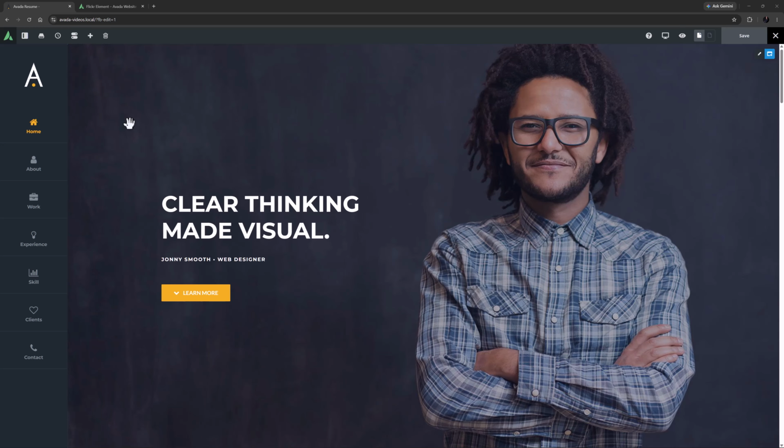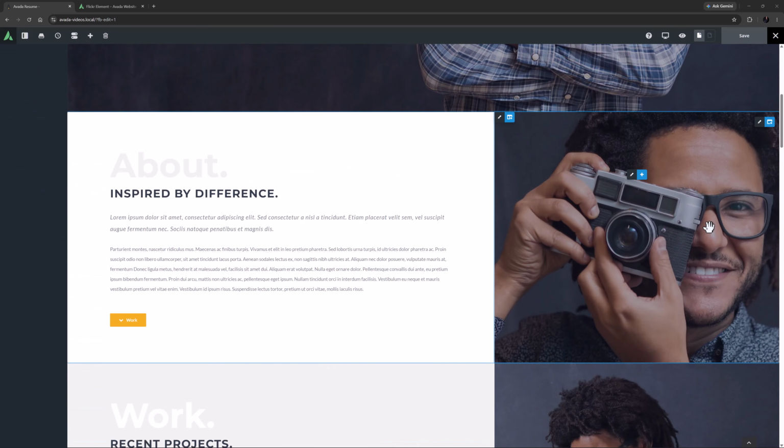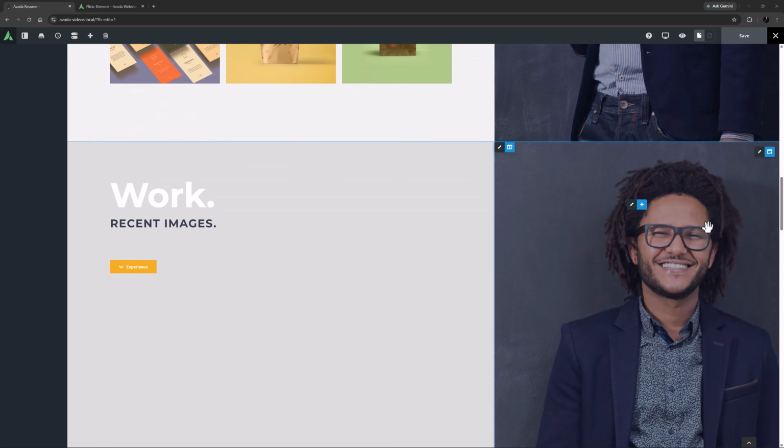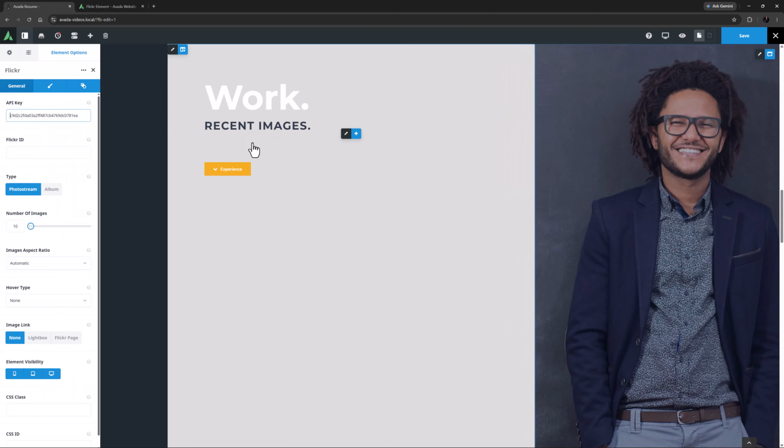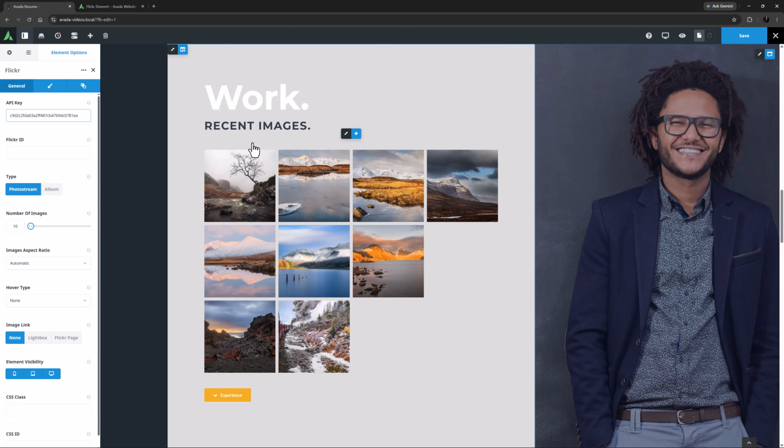Let's have a look. I'm on the resume Prebuilt site here, and I'm going to imagine Johnny Smooth here wants to add some photos into the personal work section. I've made a container and column ready for the element, so I'll just add the Flickr element in here. It loads with some default images, so we have something to look at.